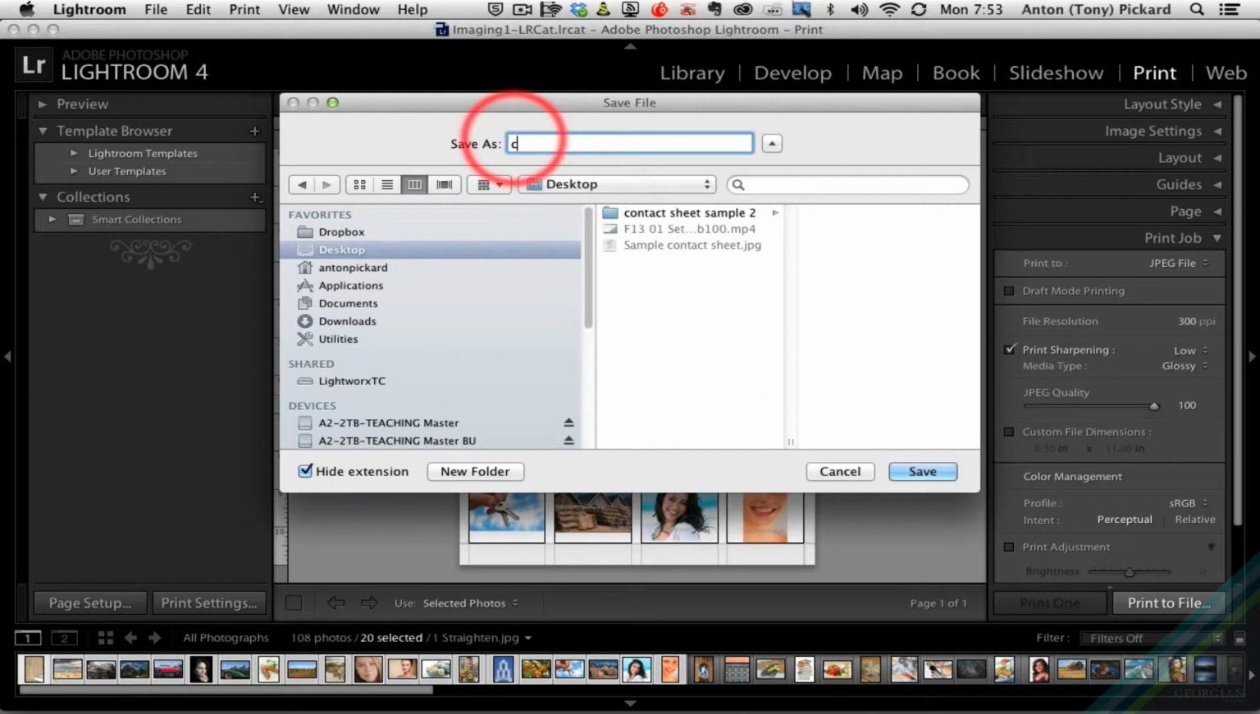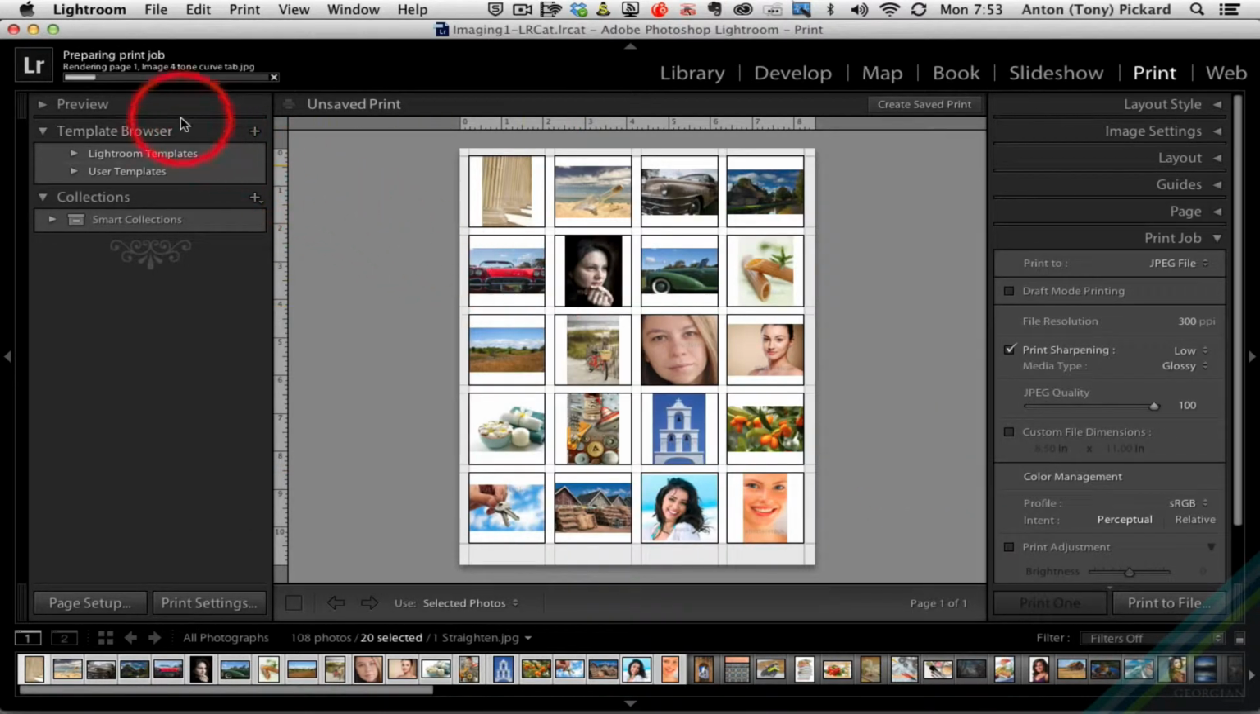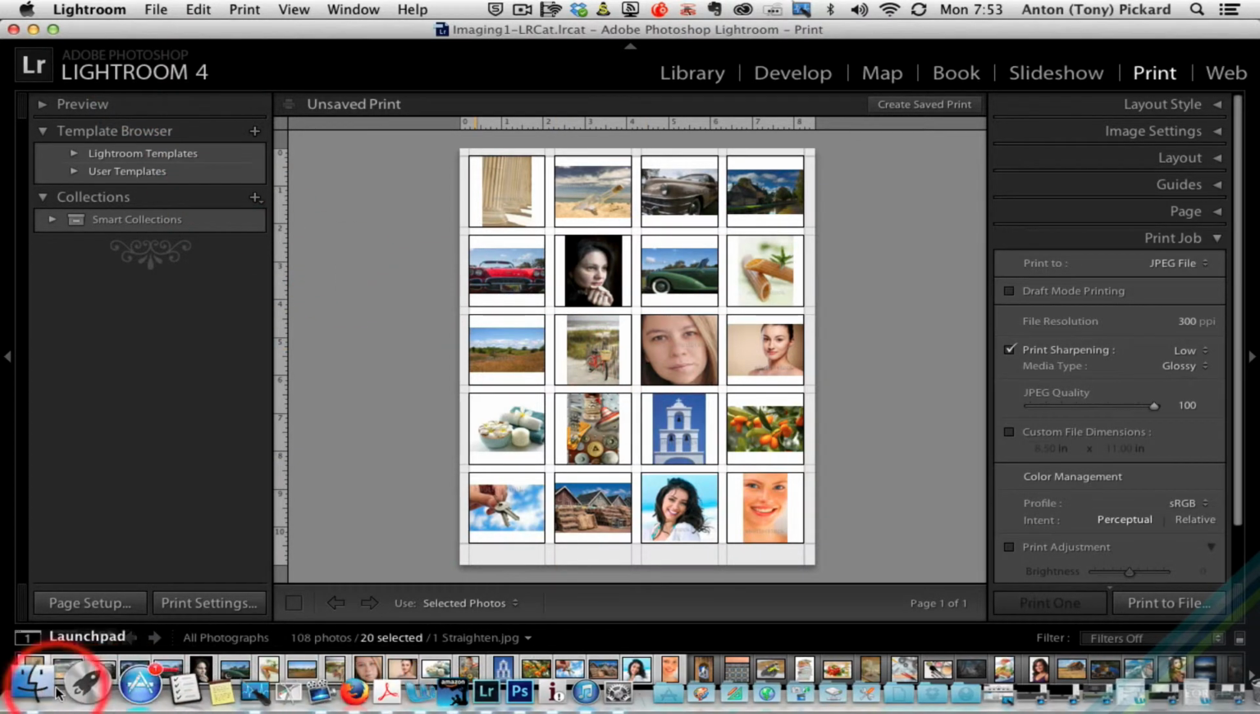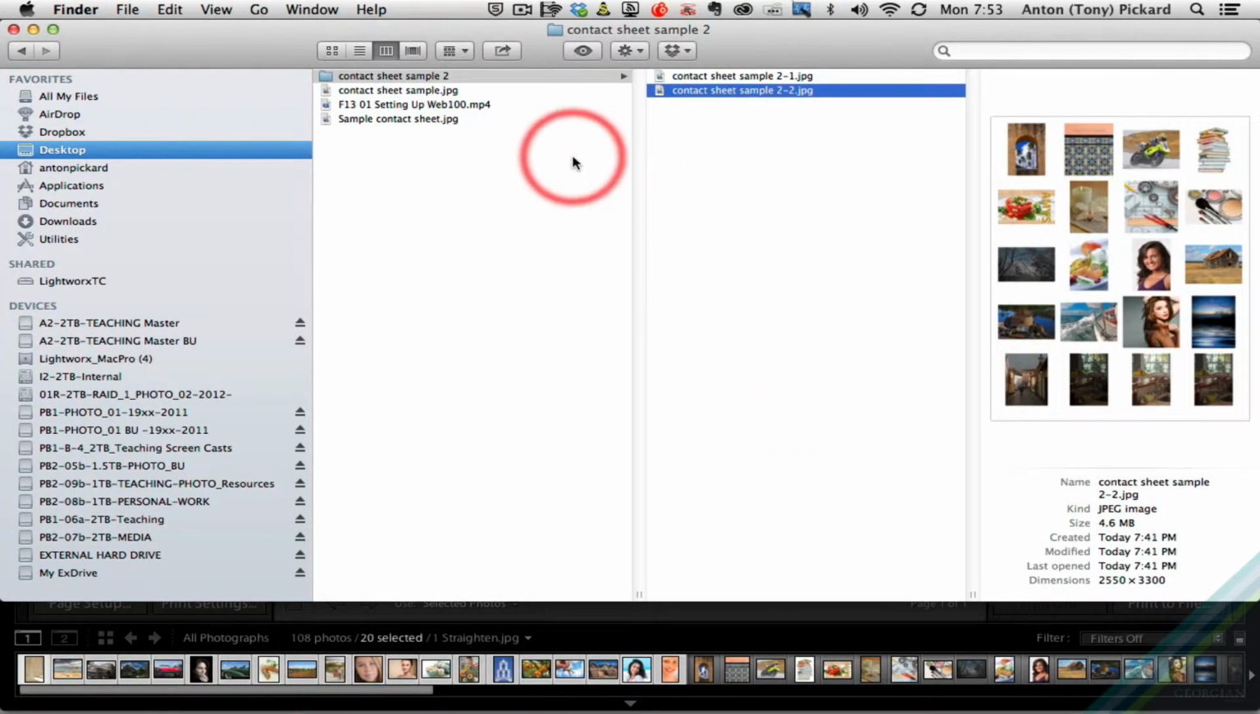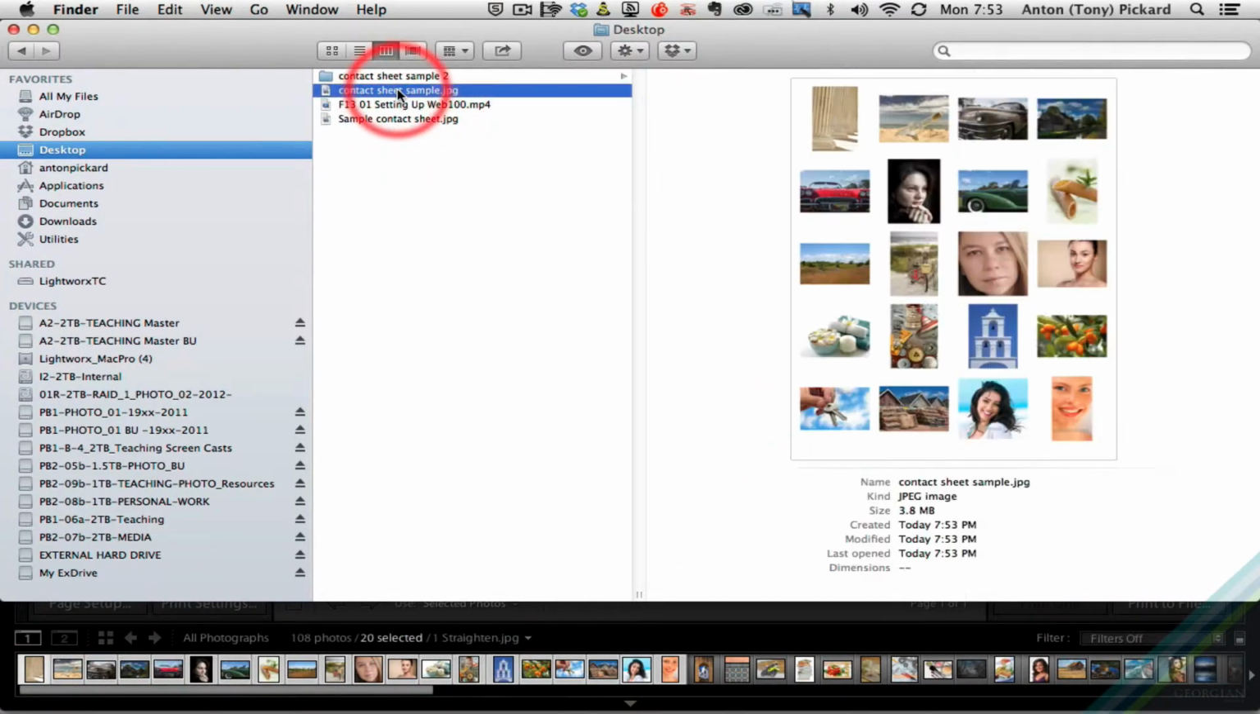I'm going to say contact sheet sample and save it. And now the progress bar up here is going to show me that it's actually creating this contact sheet. And if I go to my Finder, you can see here contact sheet sample, and there is my sample contact sheet, and it's showing me this as the preview of the JPEG file.